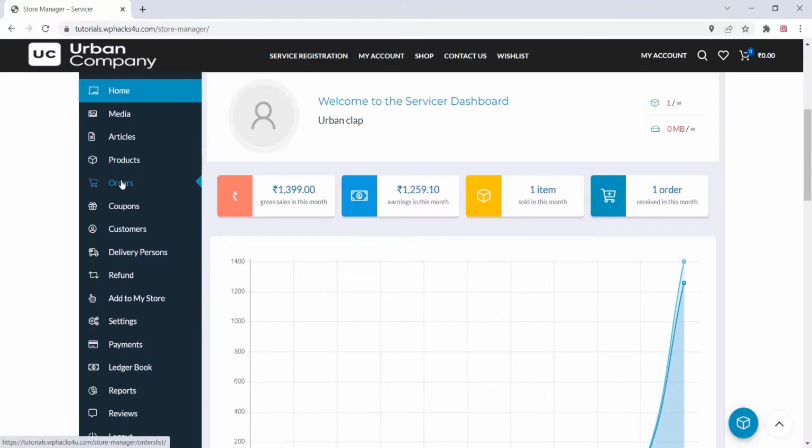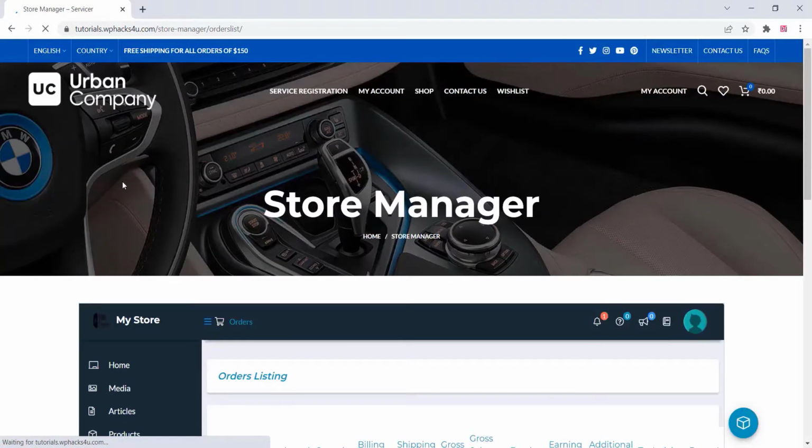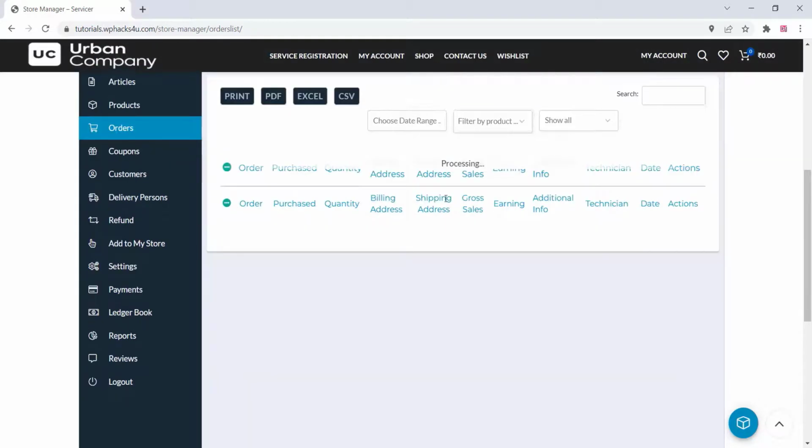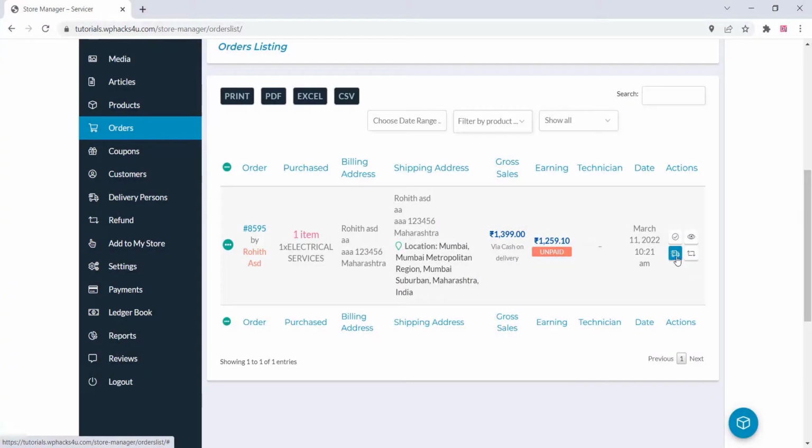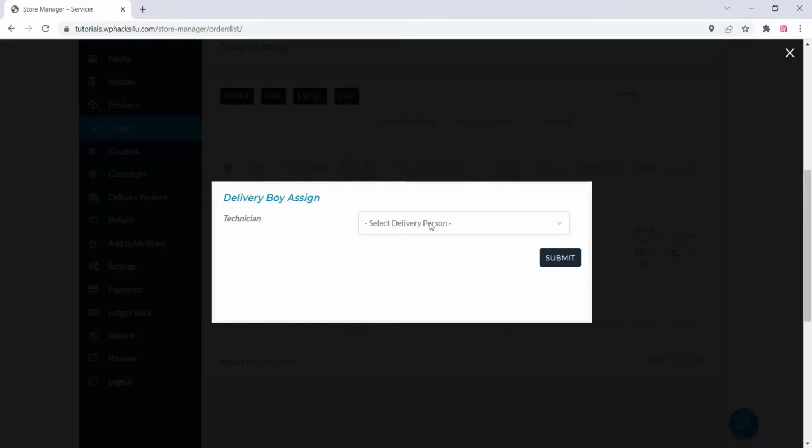Here, once an order is received, they can see the order details, so they can arrange a technician from our dashboard itself. The vendors can add technicians and arrange a technician for that particular order. You can see an assign technician option is available, so a person, or the service provider's own technician, whoever, they can just add it there. Just click on submit.